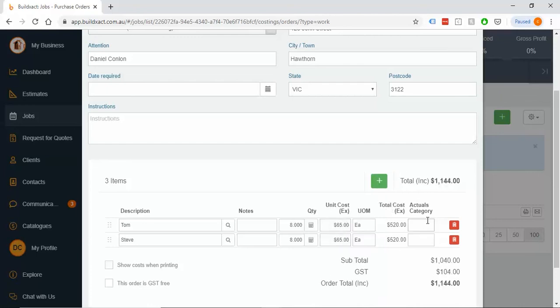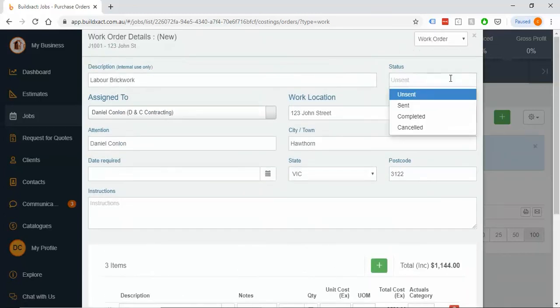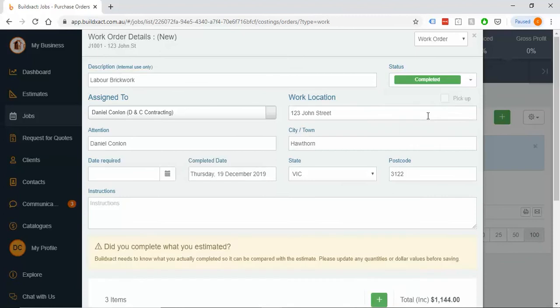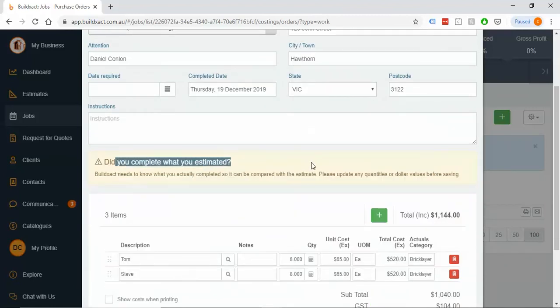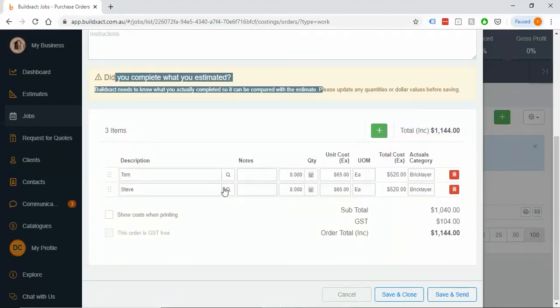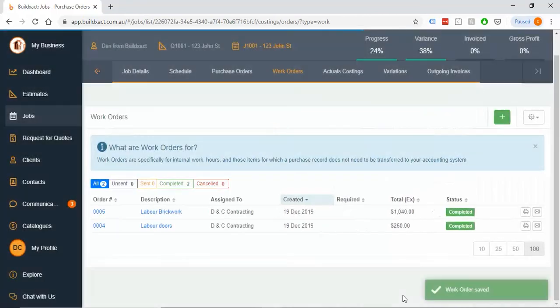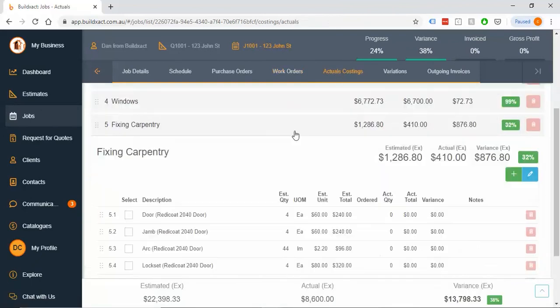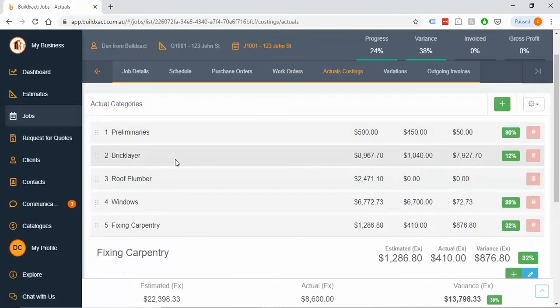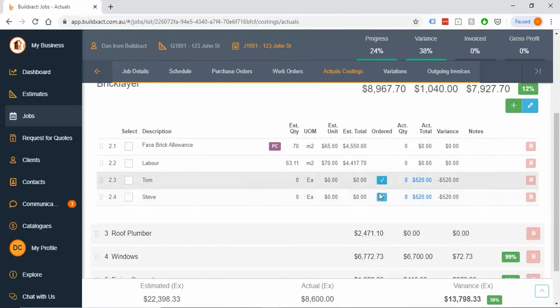And as with the purchase ordering example, I'm just going to tell it which category to put this into. We'll say it's been completed. And again, it'll pop up, did you complete what you estimated? Looks good. Happy with that. You could obviously be as detailed as you want here. Save and close. It will add the new order, and back in the actual costing screen, if I go into Brick, it will have added 2 new lines like that.